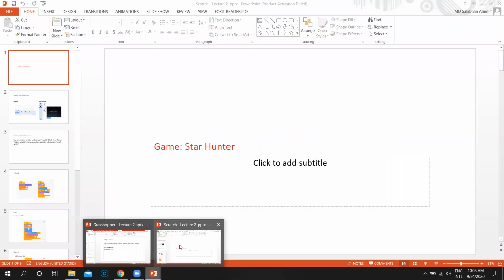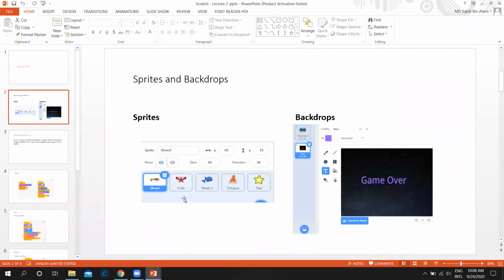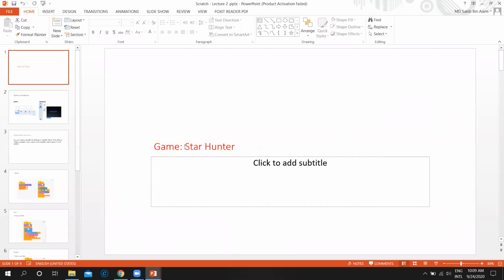Okay, today we will learn how to add different sprites. In the last class we learned just how to add one sprite. Today we will learn how to add different sprites and work on them, and we will create a game. The name of the game is Star Hunter.